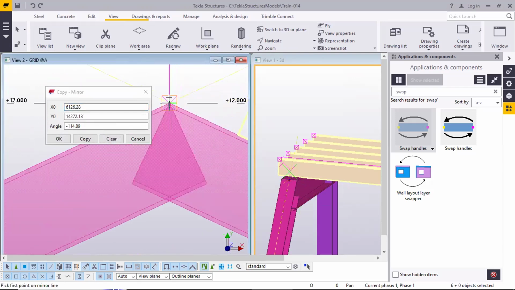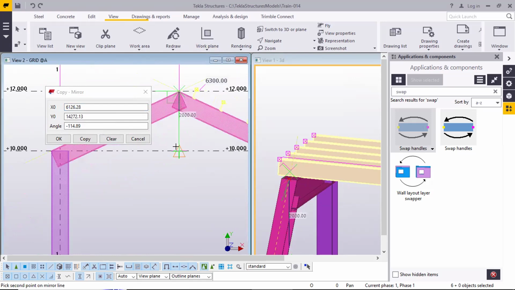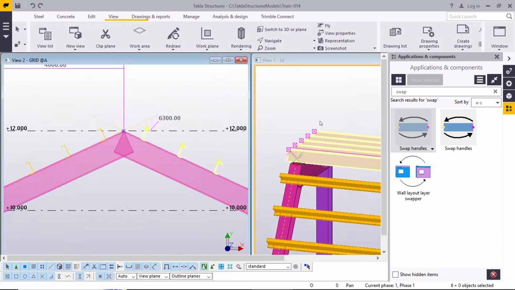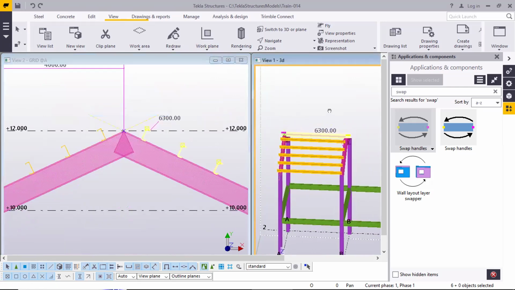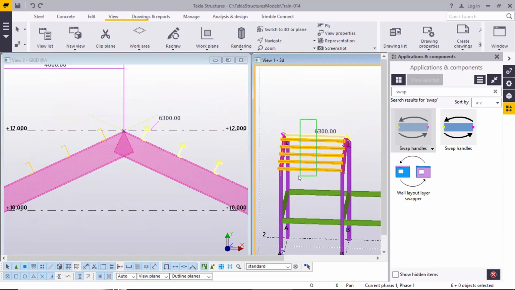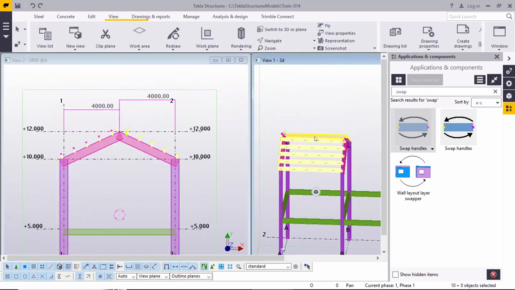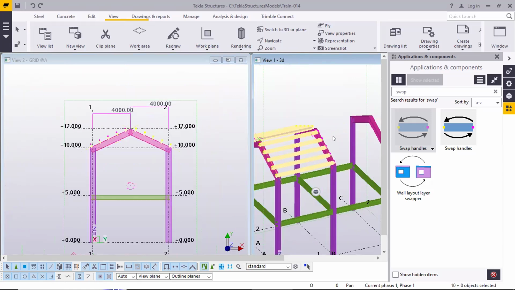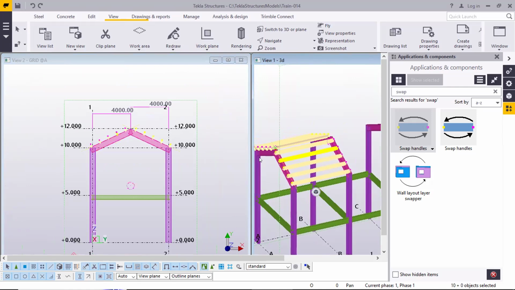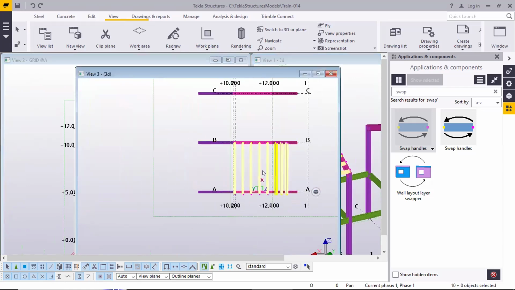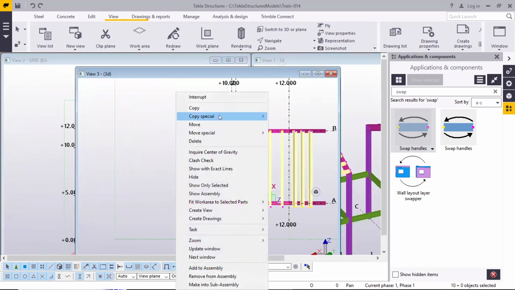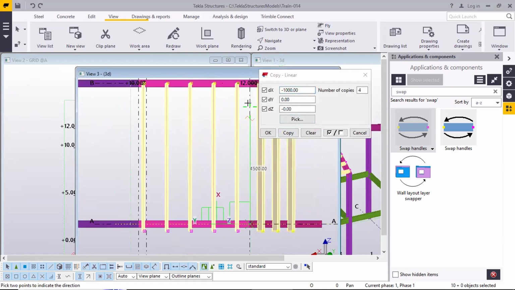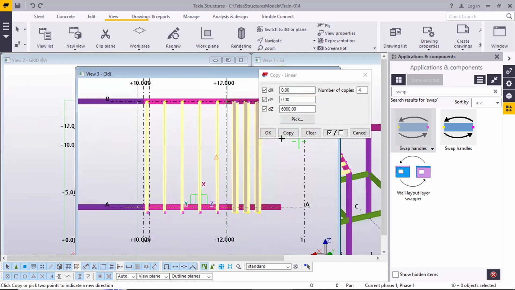First point is here, second is here, and then say copy. Okay. Now you have purlins on both the sides like this. Now we need to copy it from here to here. Okay. So I'll just go to the plan here, right click, copy special linear, and here to here. Now what will happen?